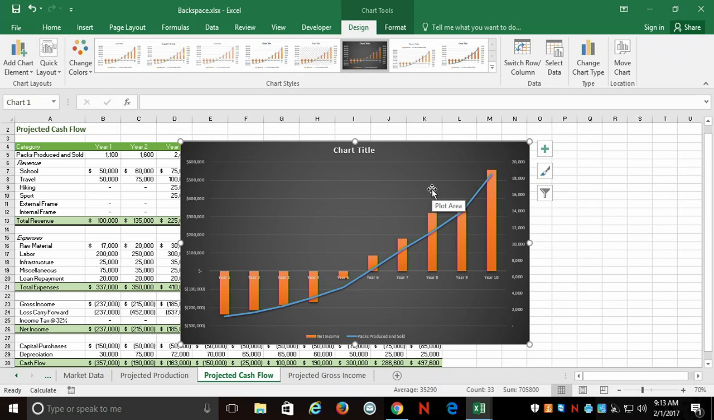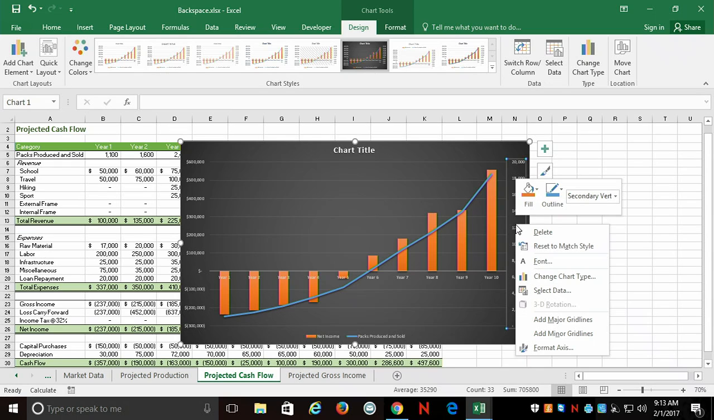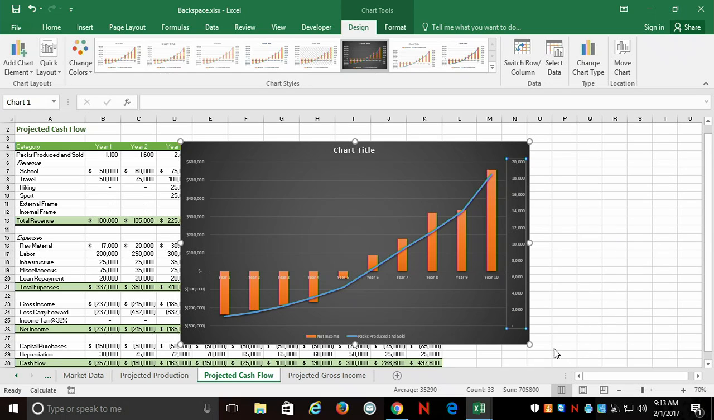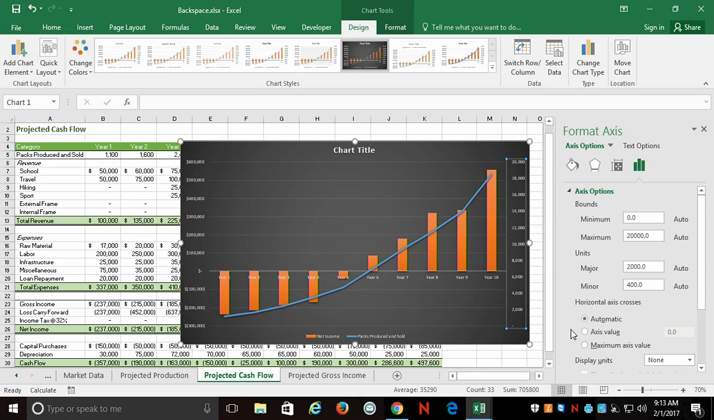Yeah, so I'm going to take the secondary axis. Once again, I'm going to right click on it, and I'm going to go down to Format Axis. And it chooses the bounds for me. It says minimum is 0, maximum is 20,000. Well, I'm going to choose the minimum because it's going to start down here. So I'm going to choose the minimum to be negative, I don't know, let's see what it looks like. I'll do negative 8,000 and hit enter.